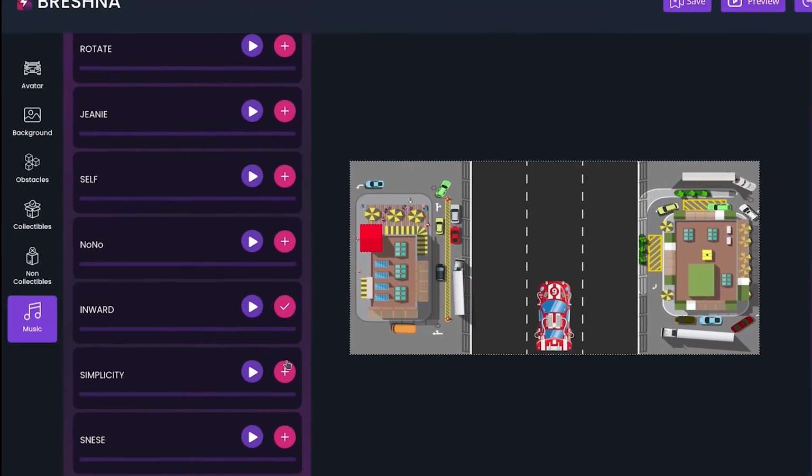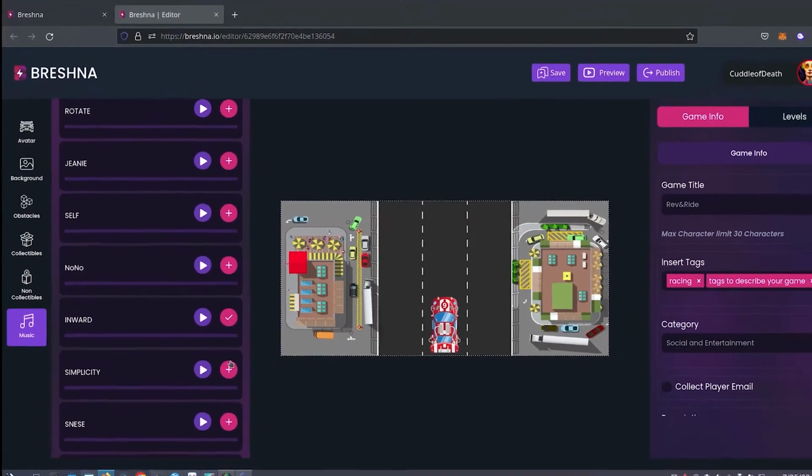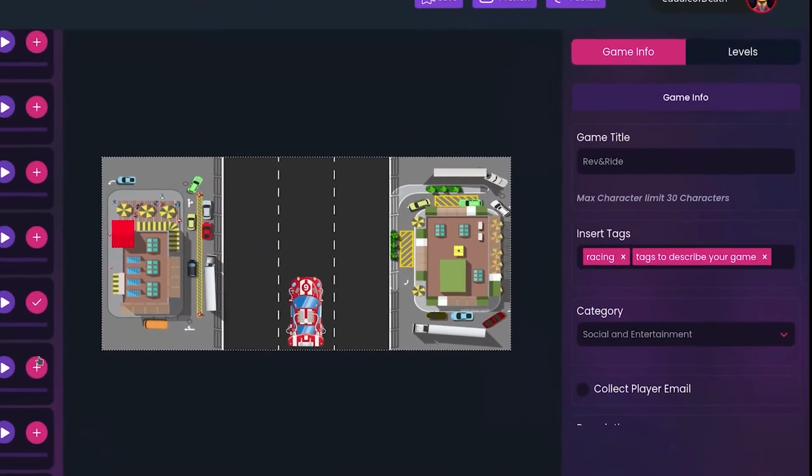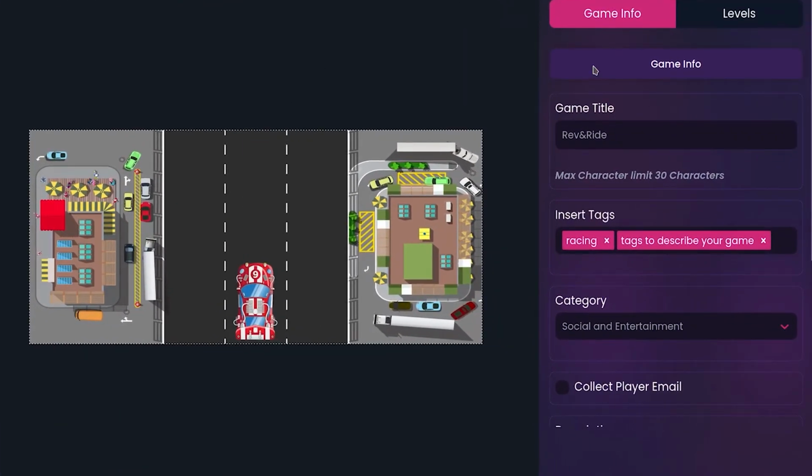Now that we're done with customizing the options on the left side, we'll take a look at the options on the right side of the editor, starting with the Game Info tab. Inside the Game Info tab, we can customize our game's title, tags, category, and description. We'll start by customizing the title. Since my game is all about collecting round items, I'm going to title this game Round Racer.